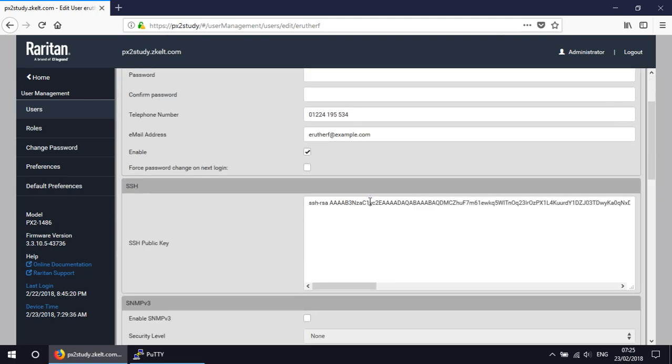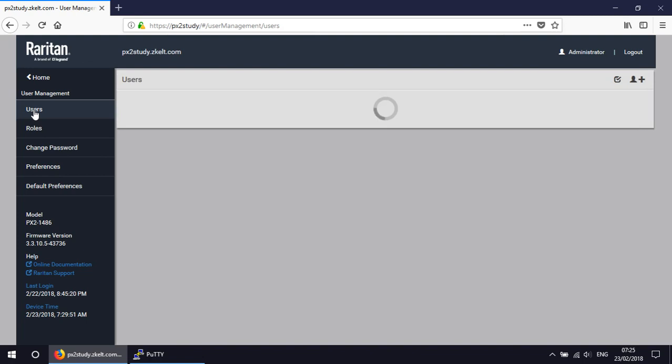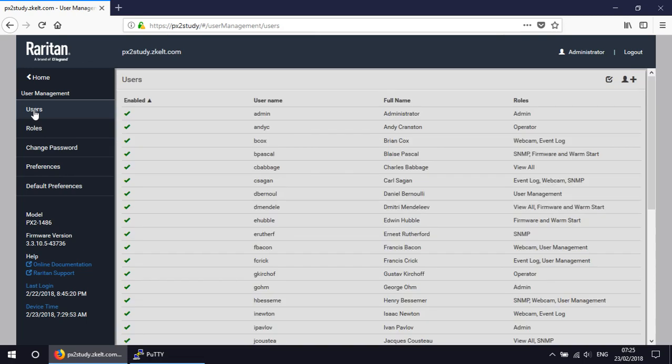We've got the user's public key. So if we go to the end there, just make a little note of the end there. We've got V8YP at the end. Let's go back and pick a different user just so it can be demonstrated that it's not just the same details being added in for every user.